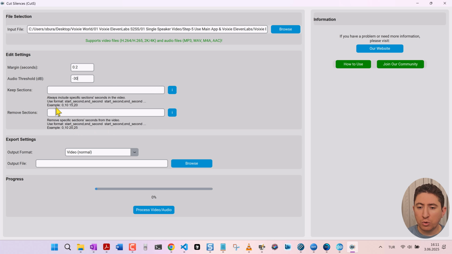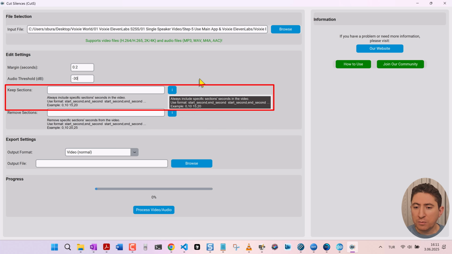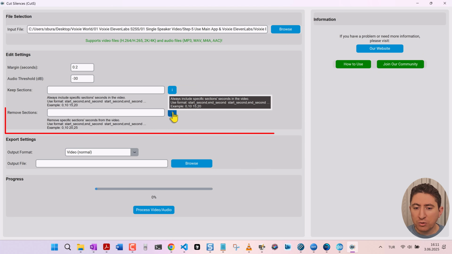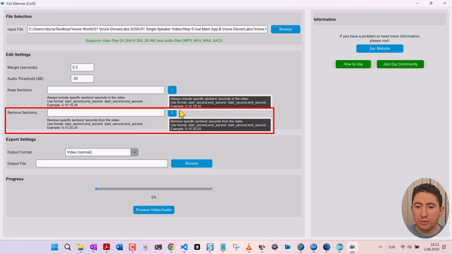Then we have two important nice features here. The Keep Sections section allows you to enter multiple values between commas. This means don't perform any cutting operation during the time between the second value pairs you enter. Similarly, the Remove Sections section means directly remove that section or sections completely from the video or audio selected as input for the time between the pairs. From the multiple time pairs you can enter here, we can directly remove unwanted regions from our video.